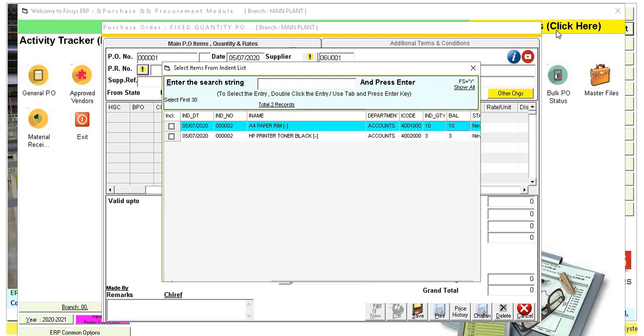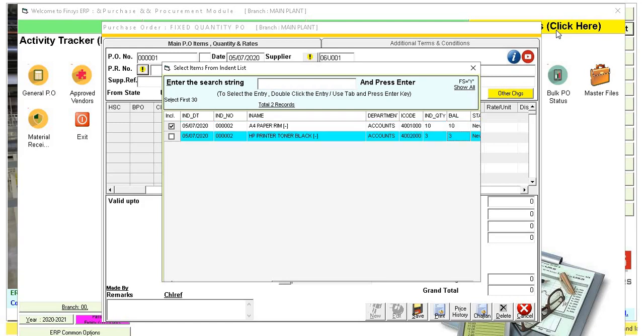Since it is the first time that we are making a purchase order, the whole of the indented quantity is shown as a balance. We can order part of this quantity also or the complete quantity. Suppose we use the multi-select option of Finsys to select both of these items. Now what will happen is, since we have already chosen a vendor, the price list will be picked from the approved rate list of this vendor, making the job of the person making the purchase order very easy because he does not have to remember the prices.